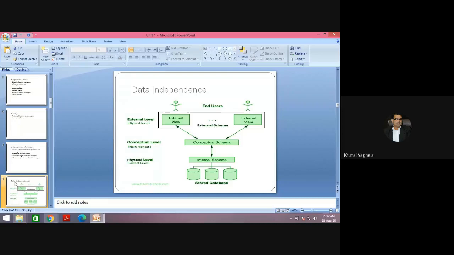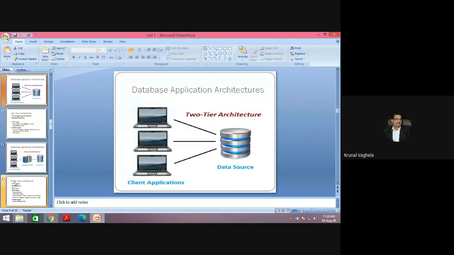Then we have seen data independence. That means the details will not be visible to the layer above. For example, as a user or viewer, you don't know the structure of the database, and the middle layer, which is the conceptual layer, does not know the physical organization of the database. So it is hidden from the current user. Any lower layer details will not be available. So that is data independence.